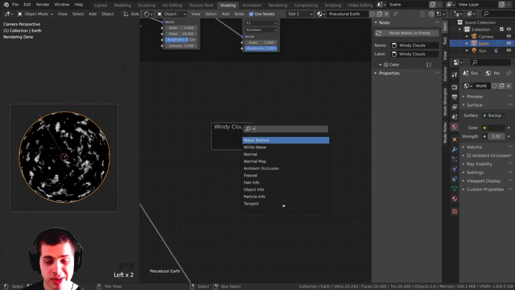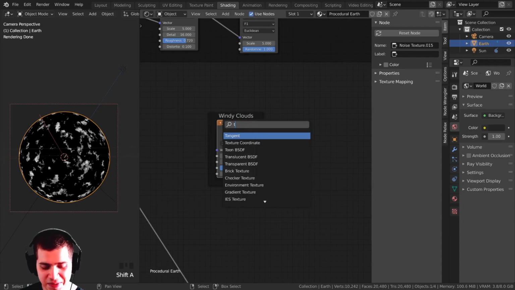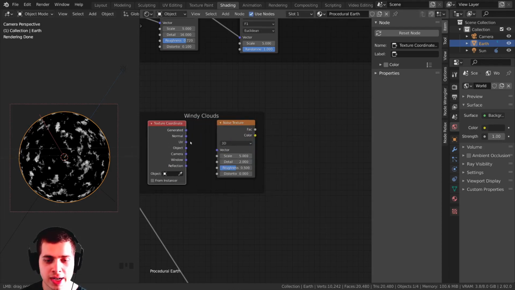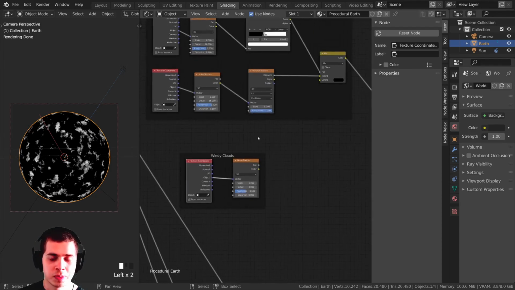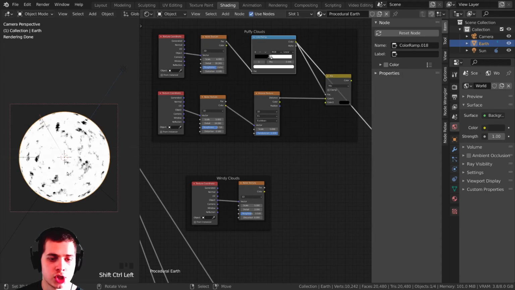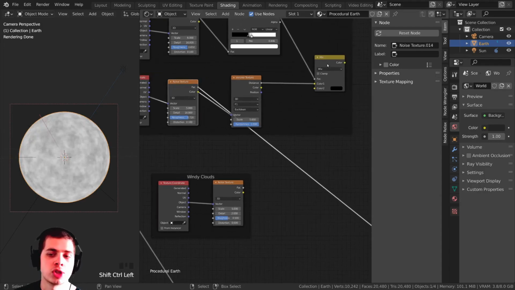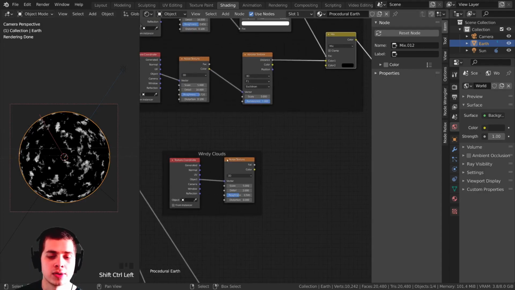I'll press Shift A and I'm going to add a noise texture. We'll just add this in there. And then again, I'm going to add a texture coordinate. We'll just put that in there. And again, object up to the vector. So I'm doing a very similar thing. I want to have a noise texture with a color ramp just to show where I want the clouds to be. And then I'll have another noise texture, and that will actually be the texture for the clouds.